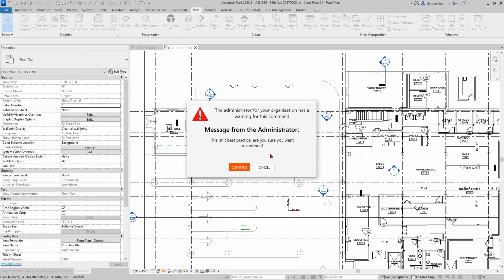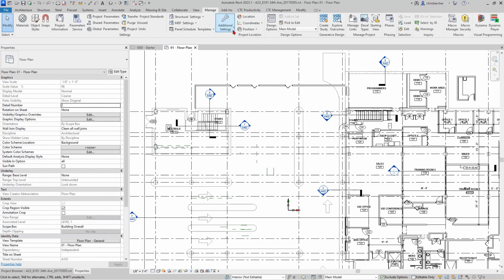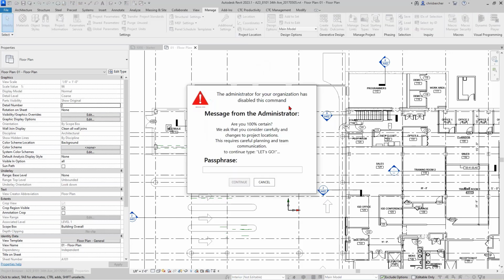I suppose I still could continue at this point. Now, things that we don't normally want people doing: editing project positions and locations, right? Here's a different style of that message. I get a passphrase I can type in.